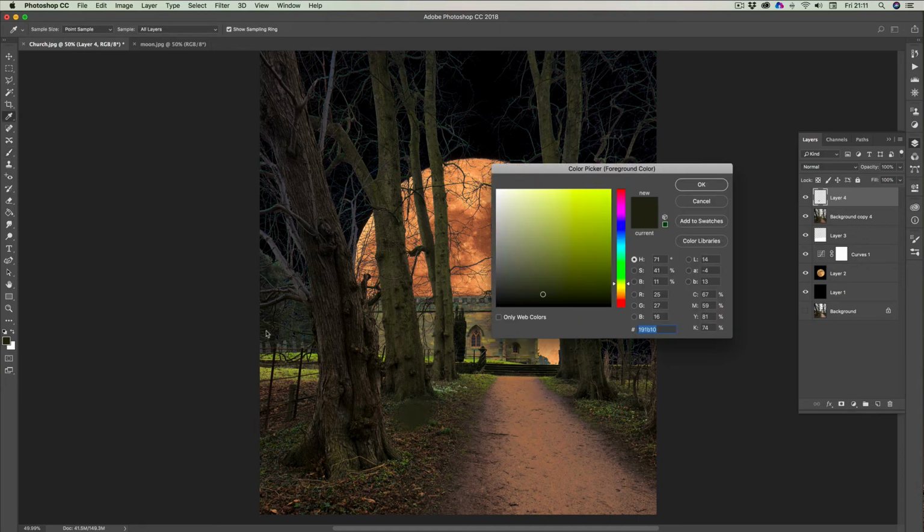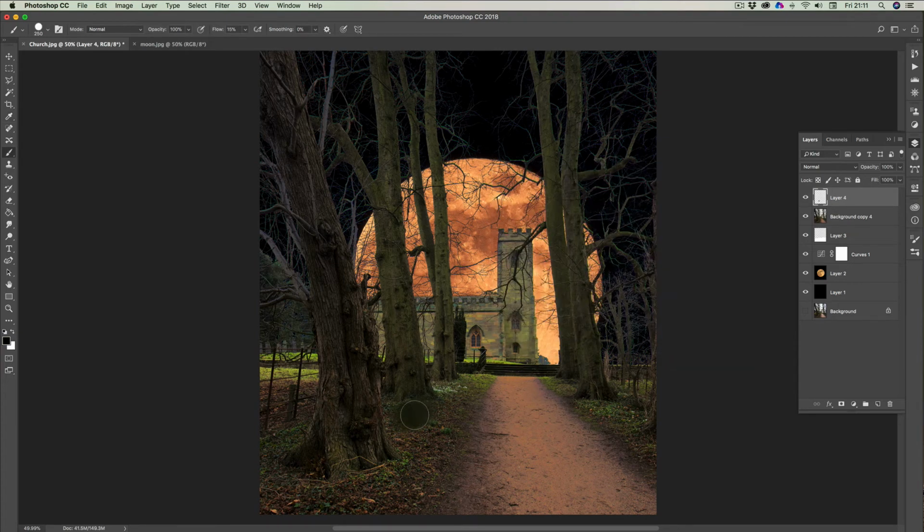That's actually not black, is it? It's green. Let's make sure we're on black. Always on black there. I'm just going to add a little bit of shadow in this area.